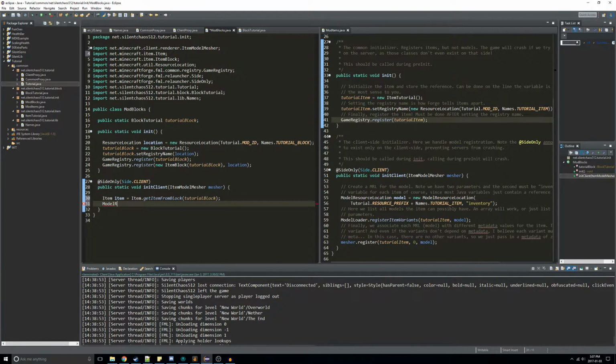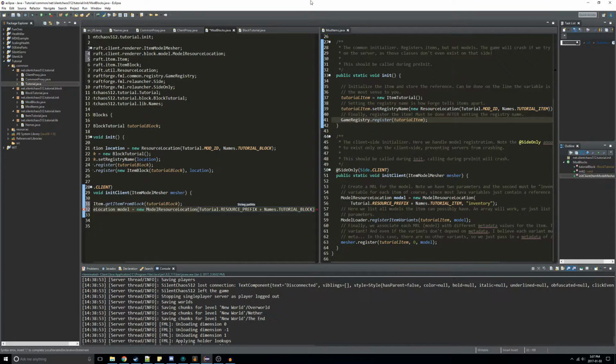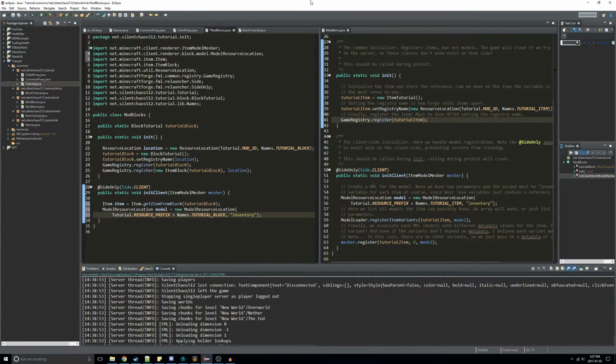Now, same as with mod items, we're going to create a ModelResourceLocation, call it model, and we need to pass in our resource prefix plus the name of the block and a string containing the word inventory in all lowercase. And I'll go ahead and auto format that because the increased text size makes it way too long.